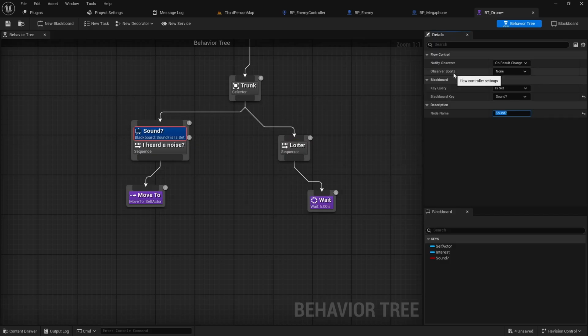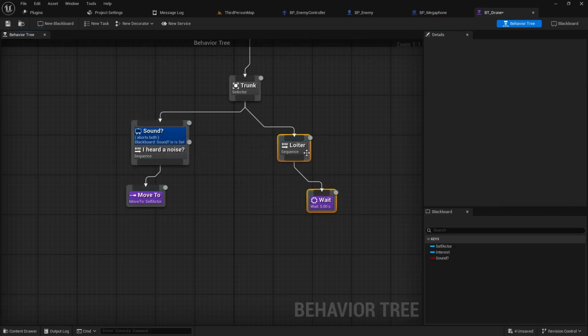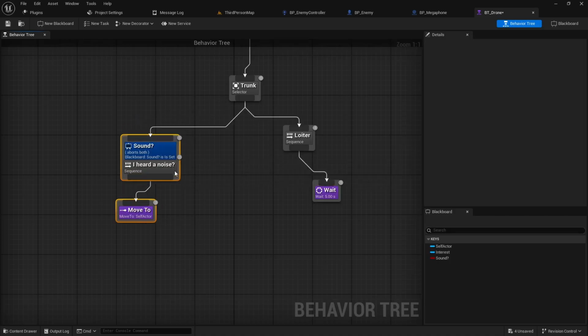And we want to set the observer aborts. I'm actually going to set it to both lower and higher priorities. So basically it'll reevaluate the tree anytime this value changes, which is usually a good thing to do. That way you don't get stuck waiting for a trunk, or a branch, to actually finish its logical flow before it reevaluates. You can just kick it off immediately. But yeah, so we will save that.